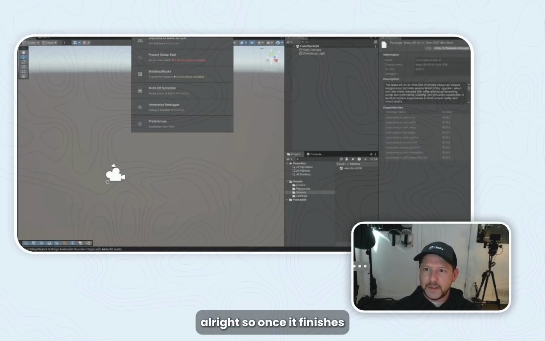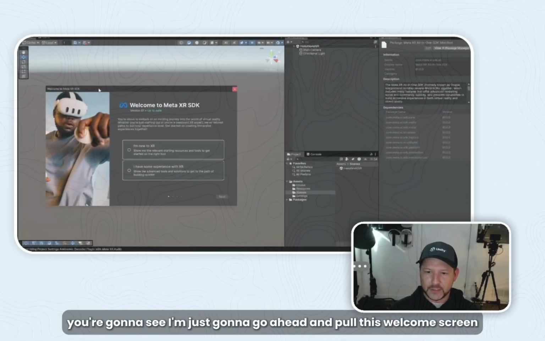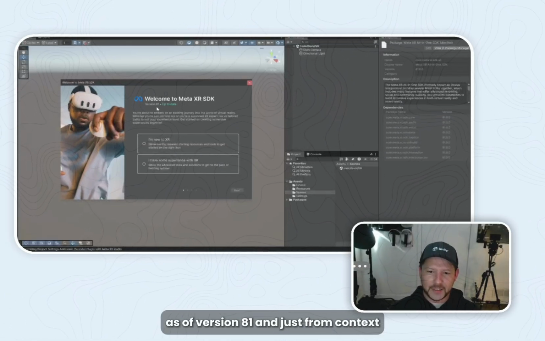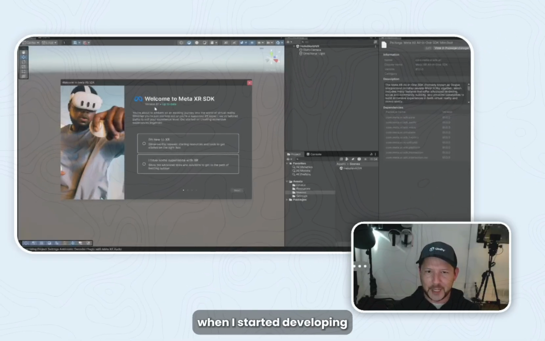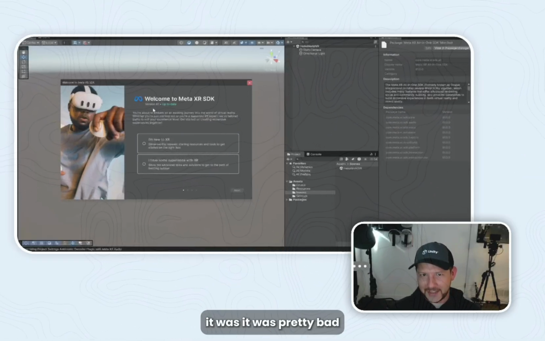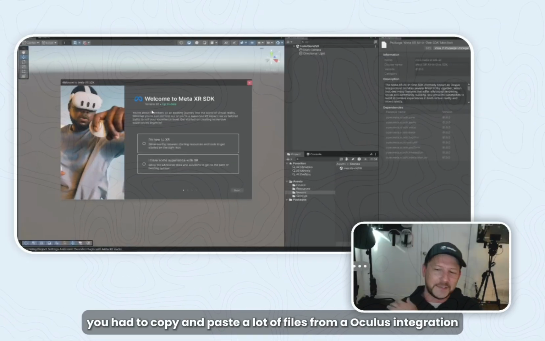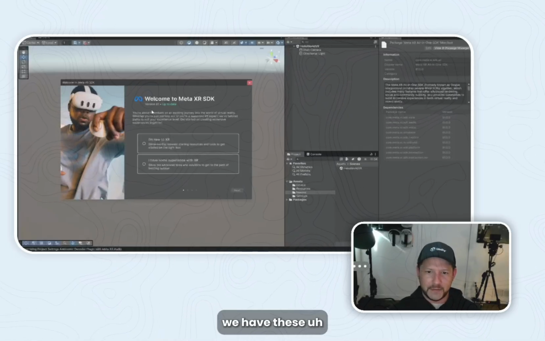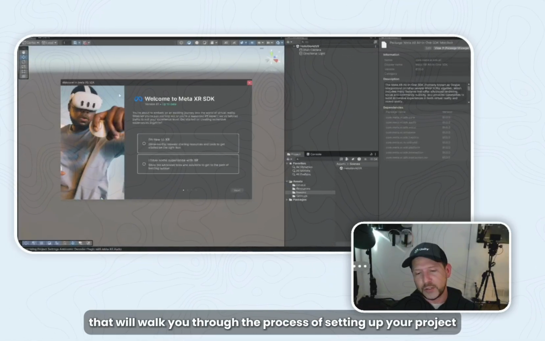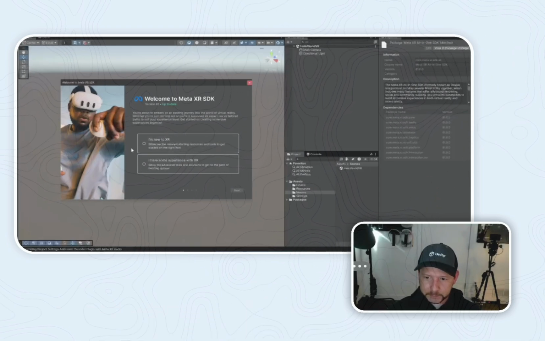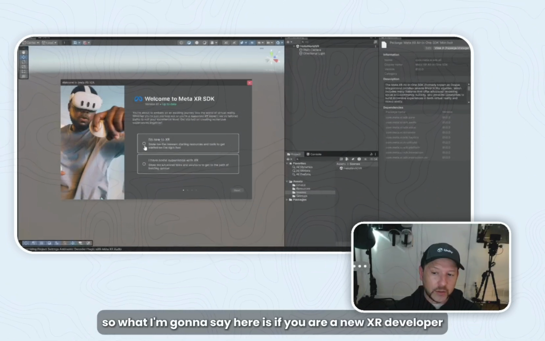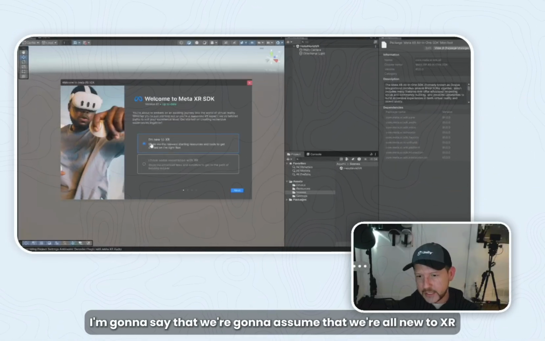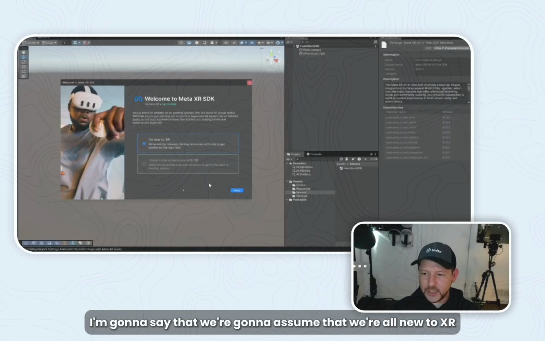All right, so once it finishes, I'm just going to go ahead and pull up this welcome screen. This is a really cool welcome screen that we just released as of version 81. And just for context, when I started developing, it was pretty bad. You had to copy and paste a lot of files from Oculus Integration. Now everything is pretty robust. We have building blocks. We have these welcome screens that will walk you through the process of setting up your project. So what I'm going to say here is, if you are a new XR developer, just select that. Otherwise, you can say that you have some experience. I'm going to say that we're all new to XR.